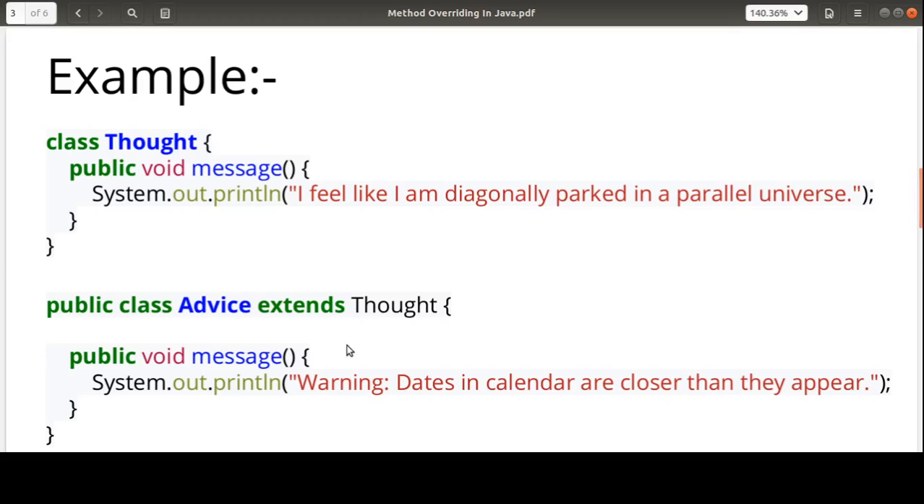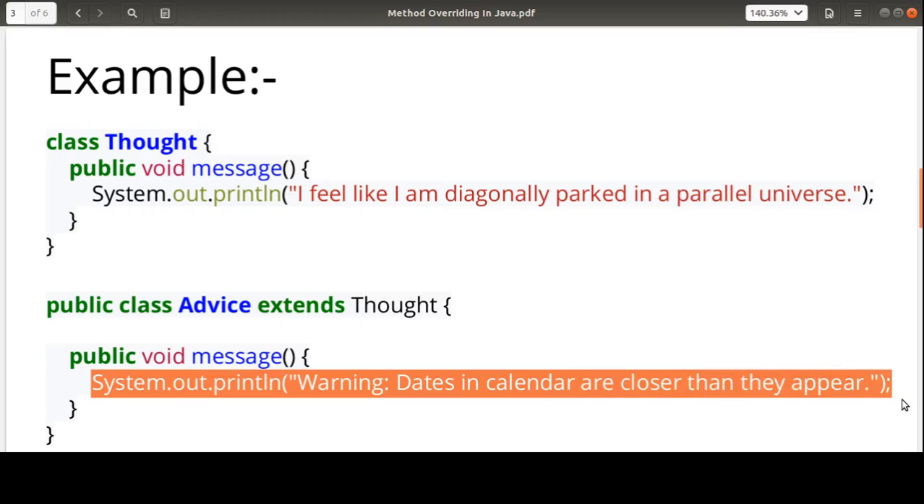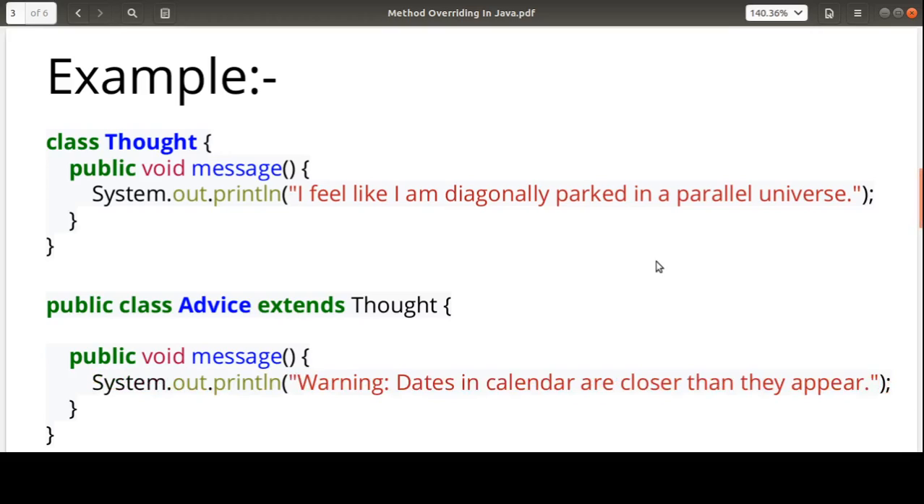So here I have two classes, class Thought and class Advice. Class Advice extends class Thought, so it means that class Advice is a child of class Thought. Both the classes contain a message method, and they are exactly the same, just with a different method body. In this way we can achieve method overriding.